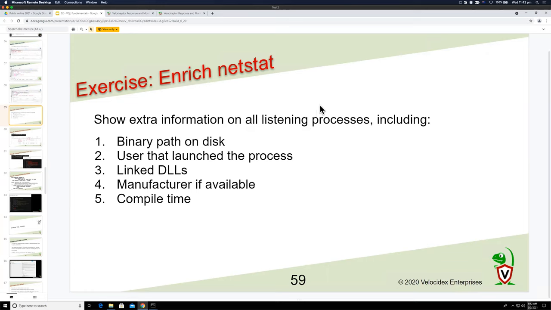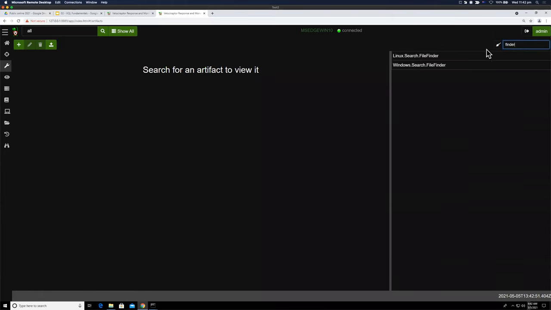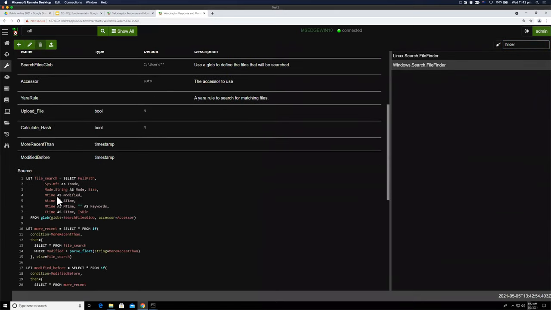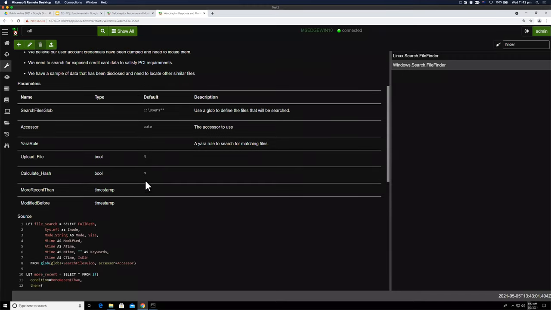Can you create conditional VQL if specific parameters are selected? Very good question. Yes. The parameters in the VQL, you can use them inside the query. So you can do things like if or conditions. We'll talk about that. So you can have an artifact that does different things. In fact, I've just shown you that right here with the Windows file finder. We have buttons here that say, do you want to upload the file? Then it does one thing based on that. Or if you want to calculate the hash, it does something based on that. So you can basically control the way the artifact works using these parameters.